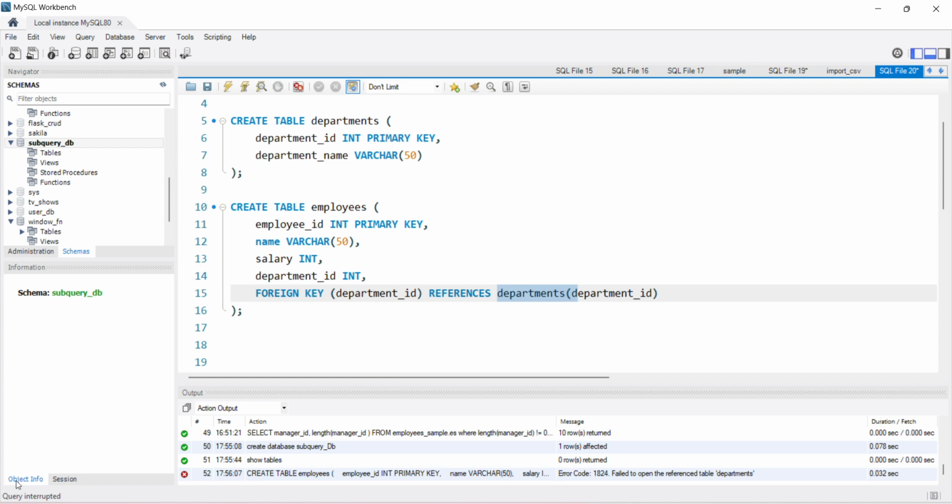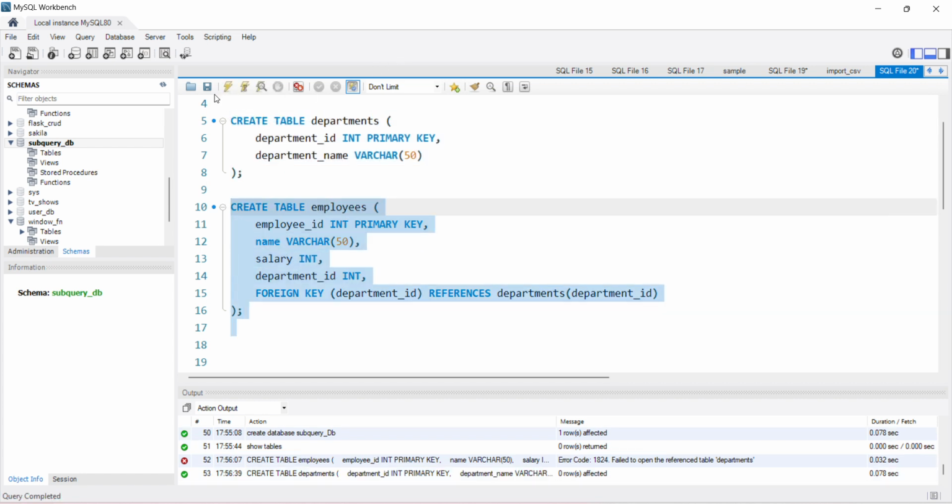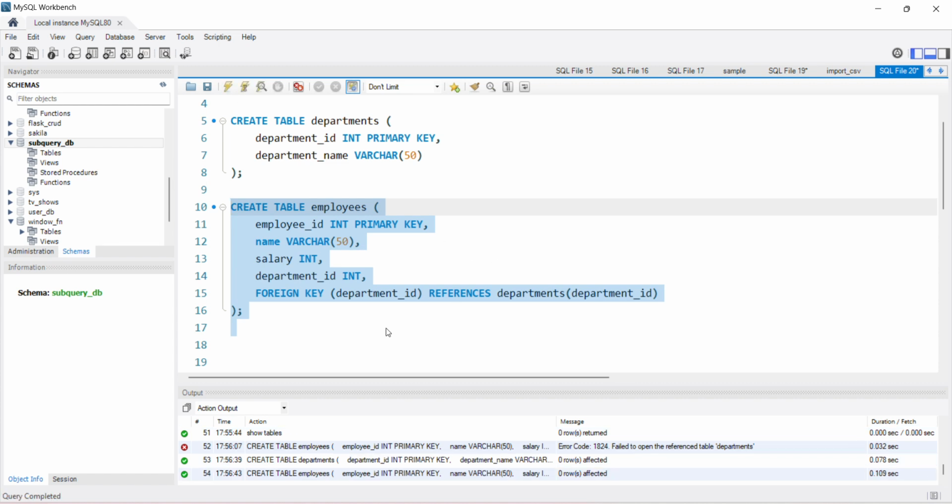So what will happen here is it will check for this particular department ID, which is there. That is why this employees table is a dependent table here. This departments table is an independent table, which does not have any foreign keys within it. So first we create this table, later this one. Now the tables have been created.